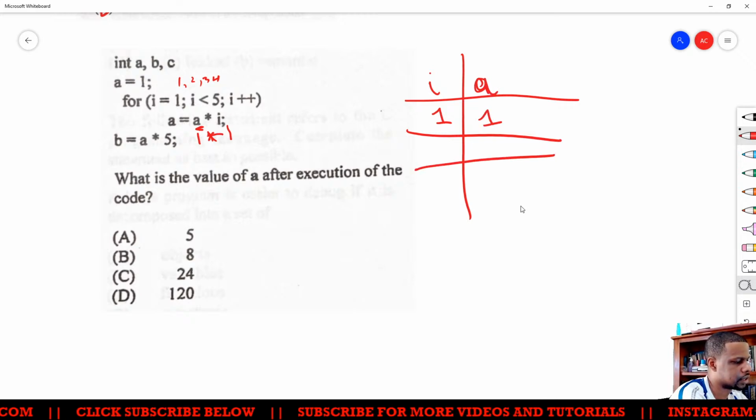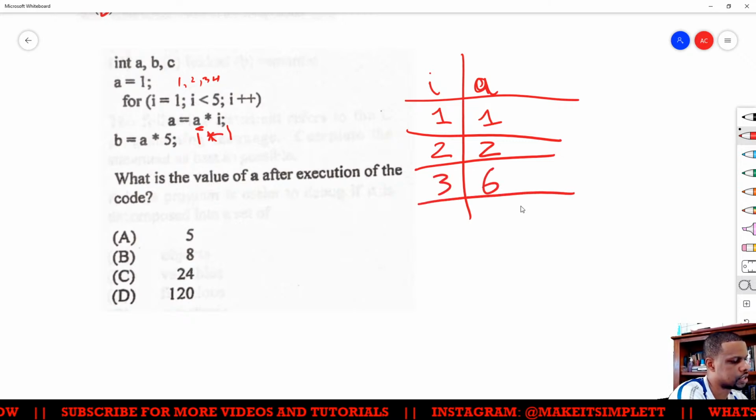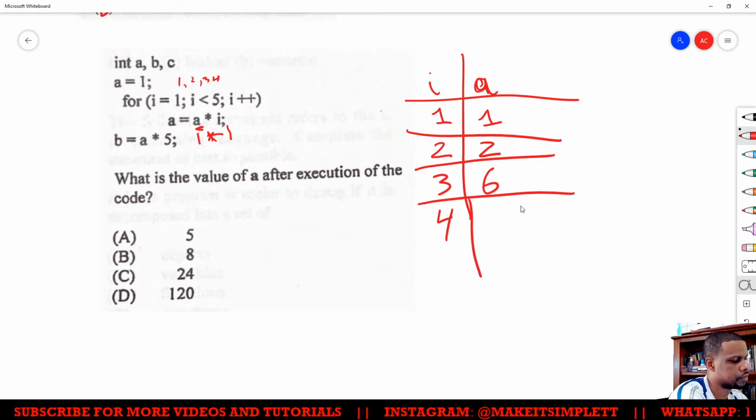On the second loop, I will be 2. So A will be 1 by 2, which will be 2. On the third loop, I will be 3. 2 by 3 is 6. On the fourth loop, I will be 4. And 24 will be the answer there.